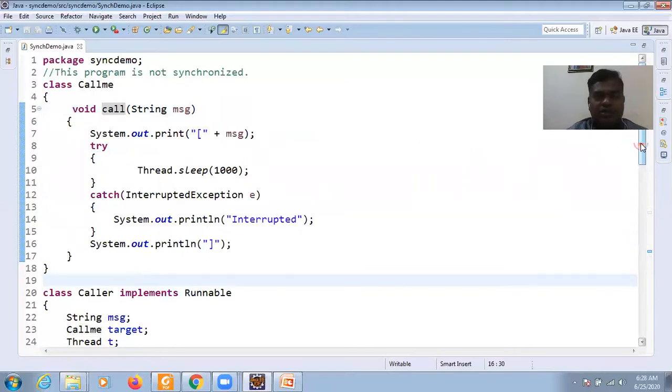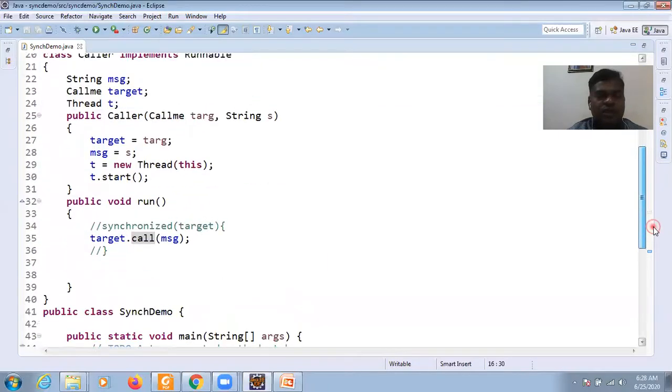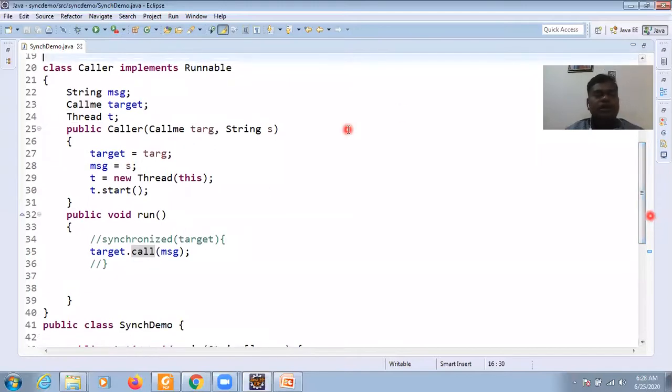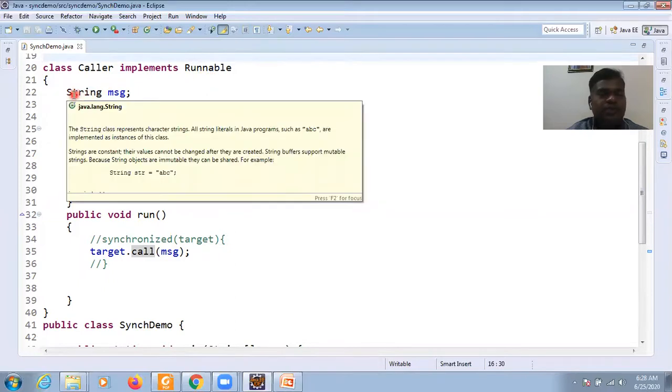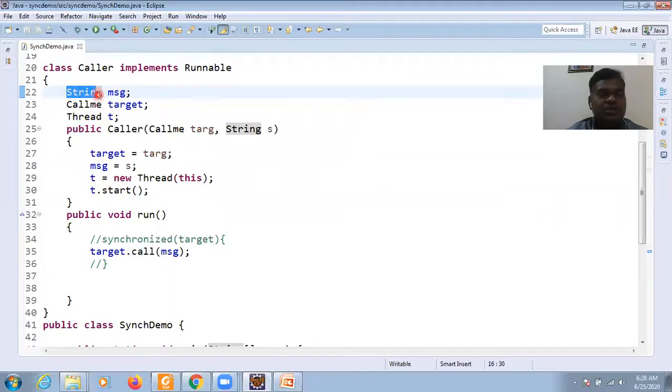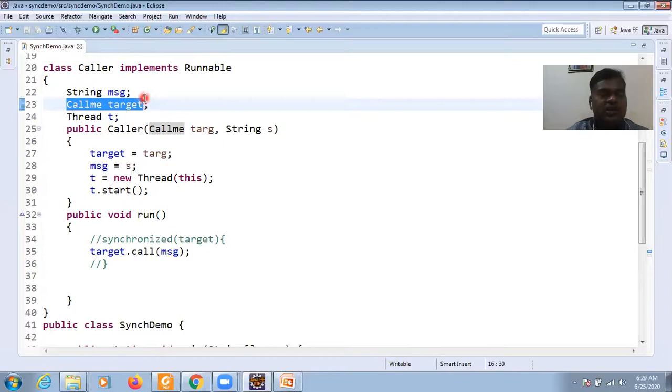Next, I'll define another class called Caller. Here it is where I'm creating the threads. I mean, the code required for creating the thread, I'm doing it all here. Class Caller implements Runnable. I'm using a second technique for creating the threads here, that is by implementing the Runnable interface in a class. So list out the instance variables: String message, Callme target. Why do I need this reference variable?